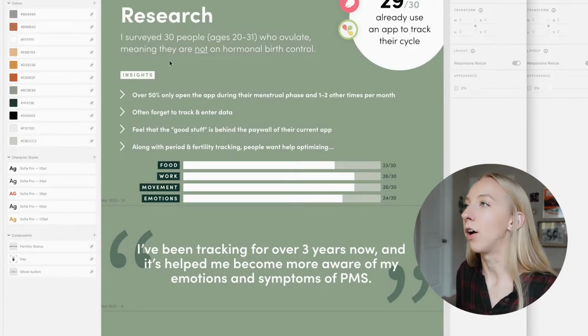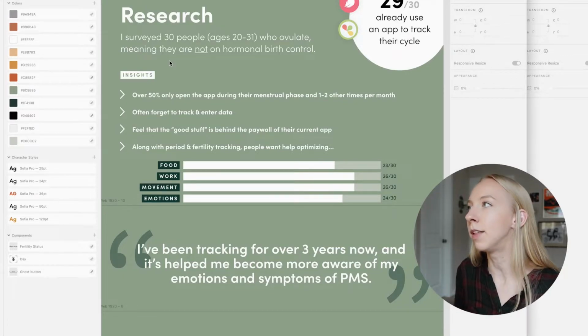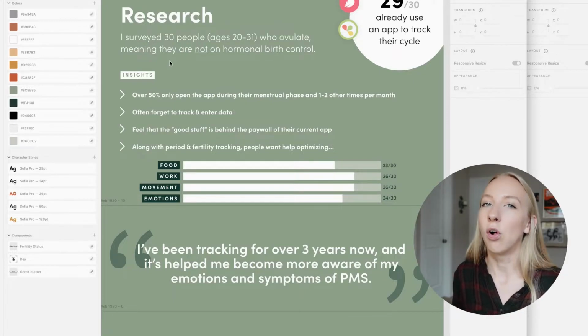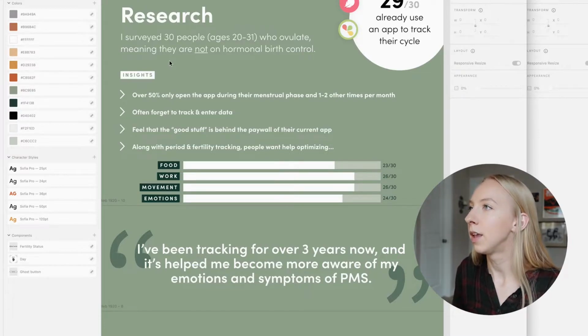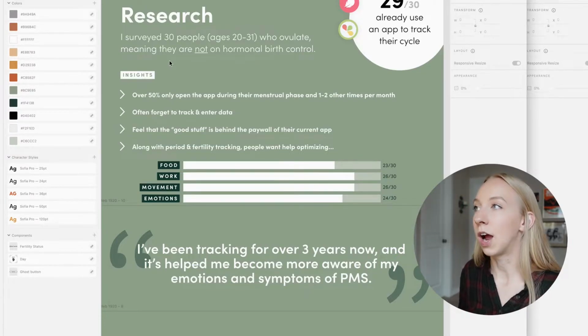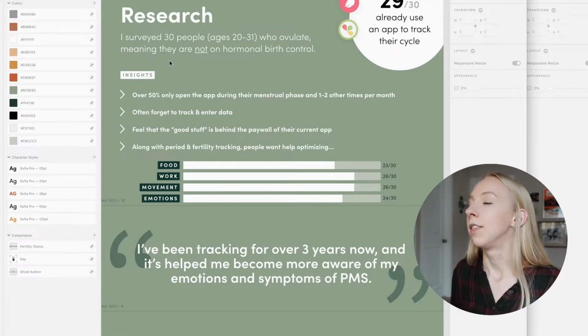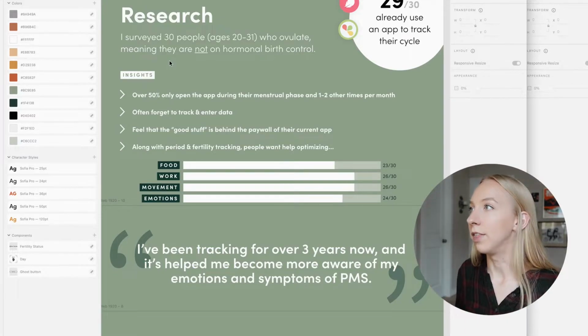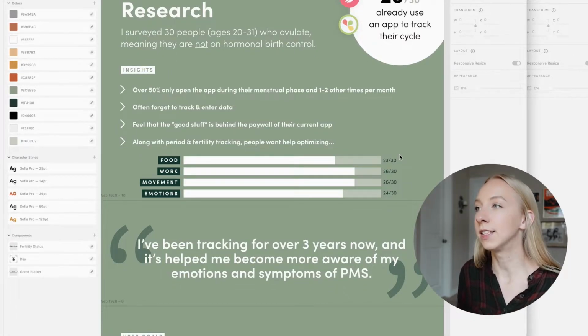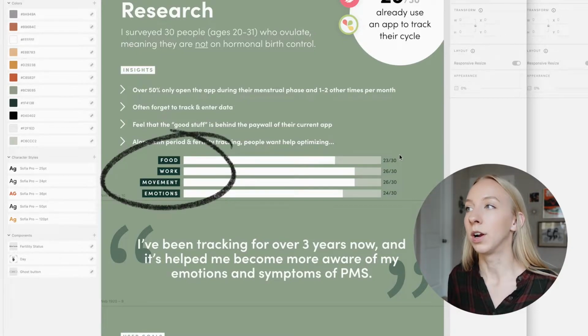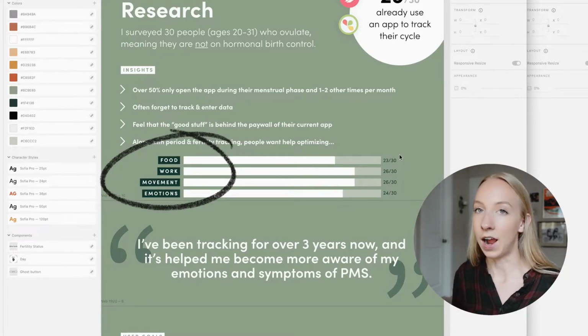Some other insights were that over 50% of the people that I surveyed only open the app during their menstrual phase and about 1 or 2 other times per month. So they're not really getting all of the benefits of learning about all the different phases and what's going on. They often forget to track and enter their data. They feel that a lot of the good stuff is behind the paywall of the current app that they're using, which is really frustrating for them. And about 75% of the people I surveyed said that all 4 of those things were something that they were interested in having their apps help them with.